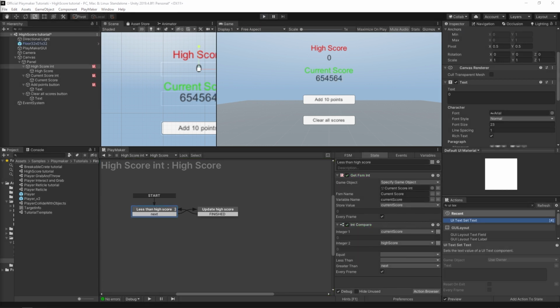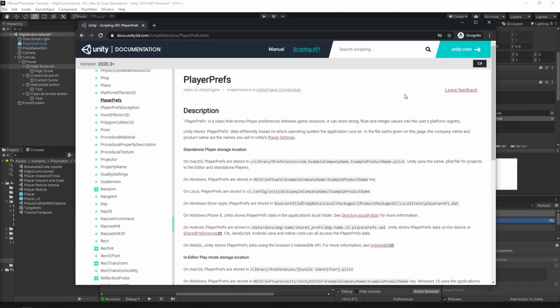PlayerPrefs is a kind of data that Unity stores onto the computer that the game is being played on. Here's the page on PlayerPrefs in Unity's documentation. You'll see that it says it can store string, float, and integer values into the user's platform registry. So when we use PlayerPrefs to save information, we'll have to use some sort of system that only uses these types of values.